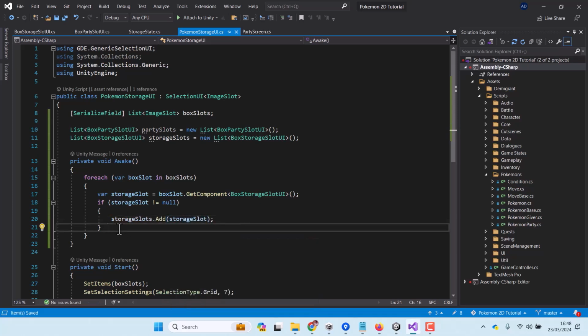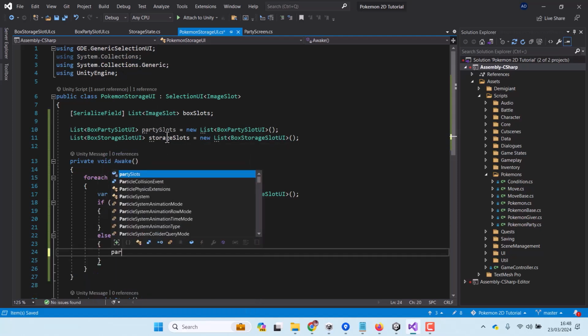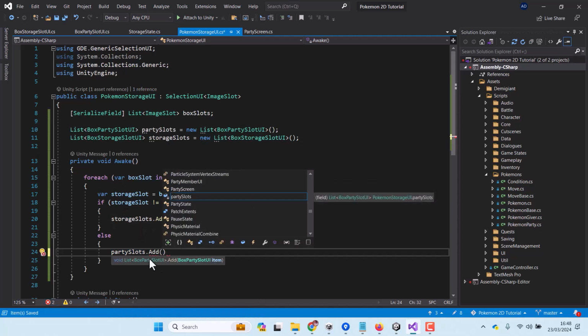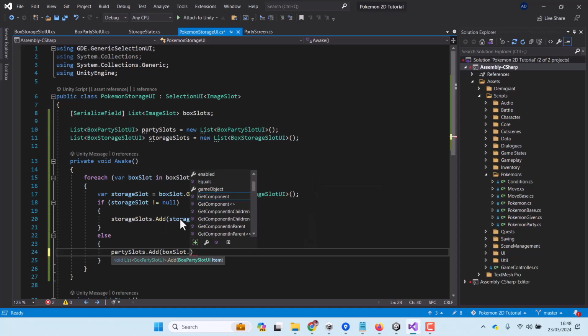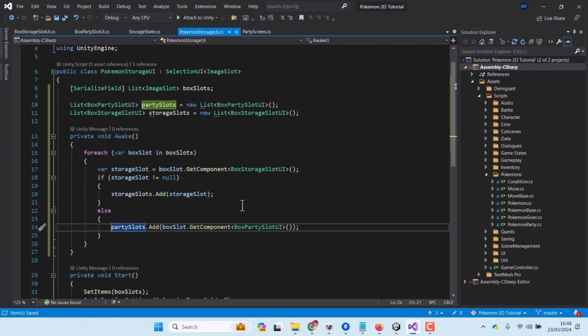Otherwise, we can add it to the party slot list, right? So to the party slot, we have to add the box storage slot UI. So we have to use the get component function again on the box slot. Okay, not the box storage slot UI. We have to use the box party slot UI since this is party slots. All right. So now we have separated the box slots into party slots and storage slots.